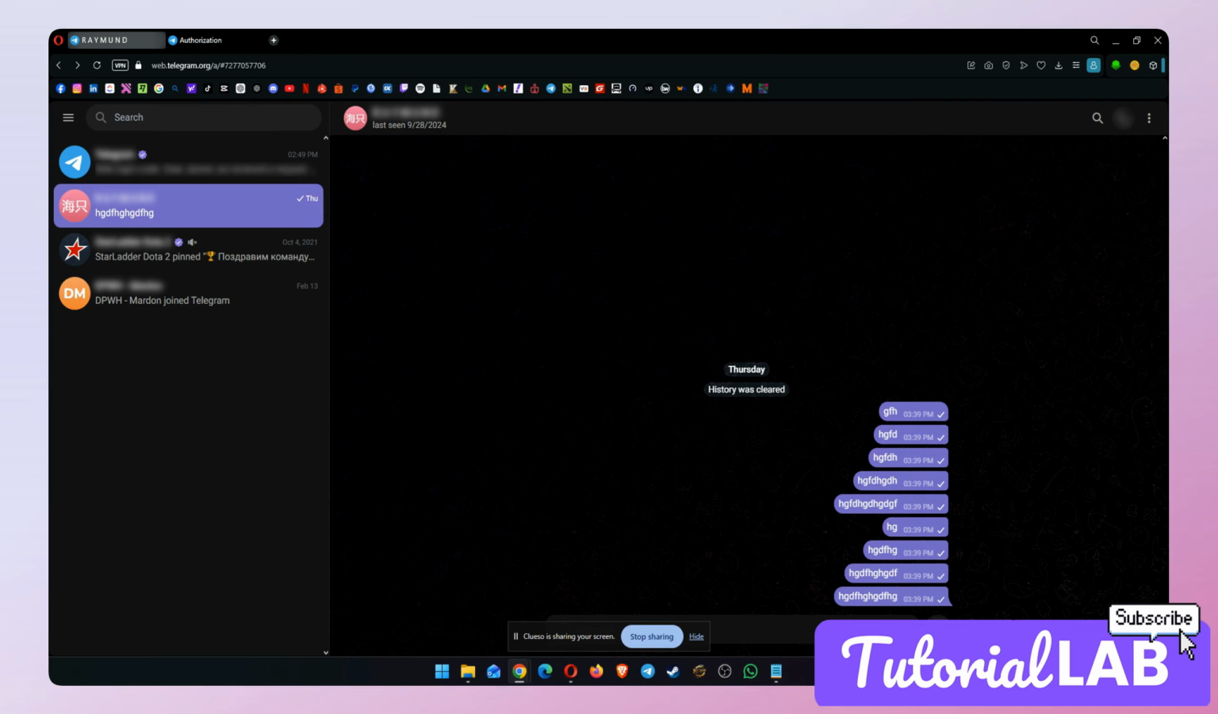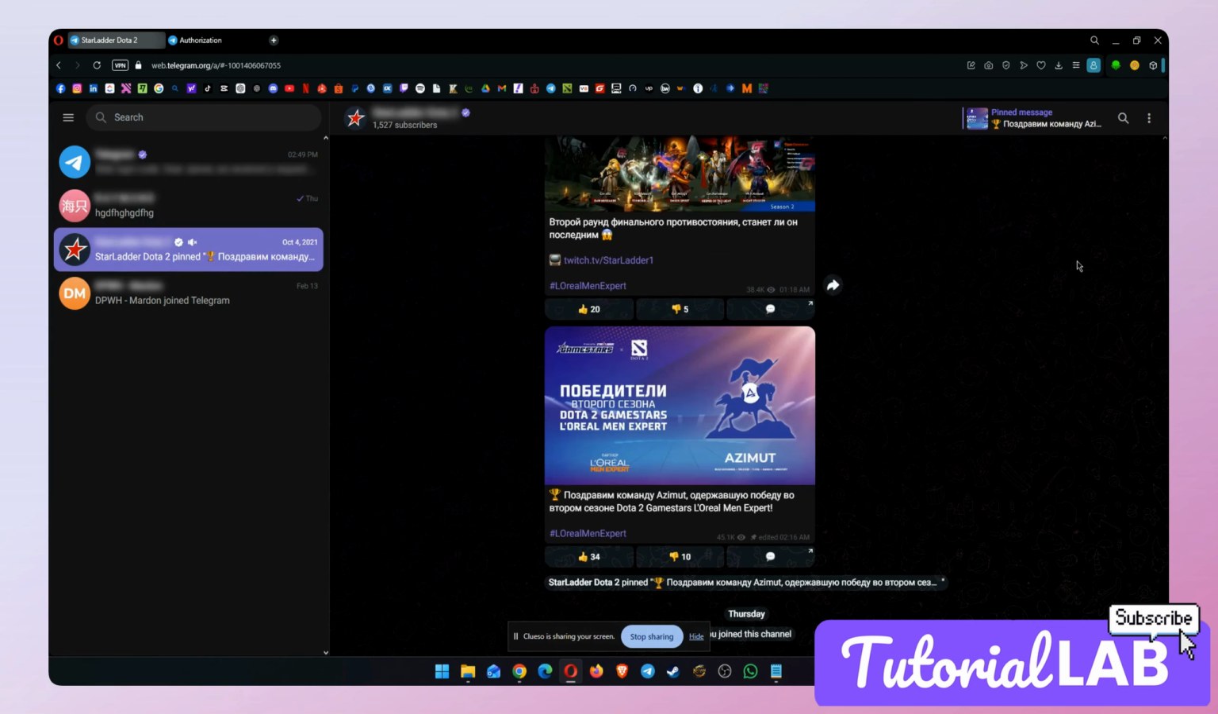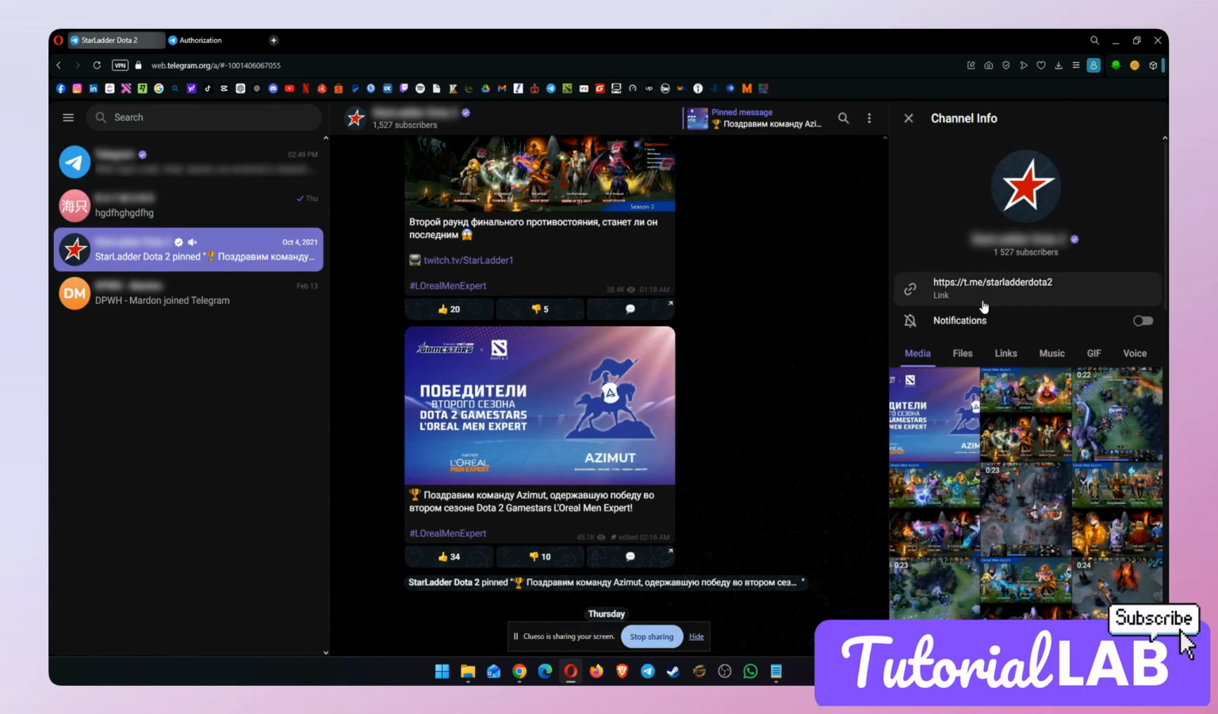Now, let's get started. For example, if you have a group in Telegram and you want to share it with friends so they can join, all you need to do is click on the Telegram group. Once you click the group, just click the name at the top of the screen. This opens the group settings. A window will appear on the left side of the chat, and here you can see the link. All you have to do is click the link, and it will be copied automatically.